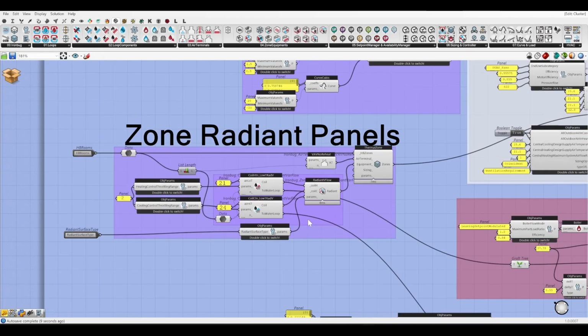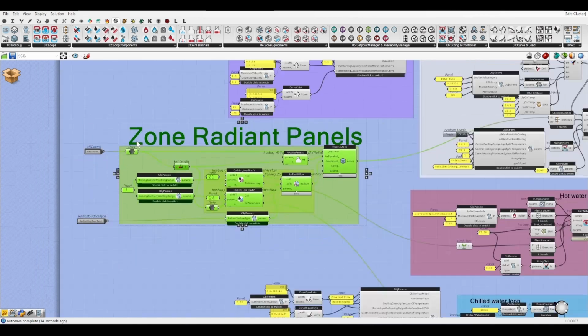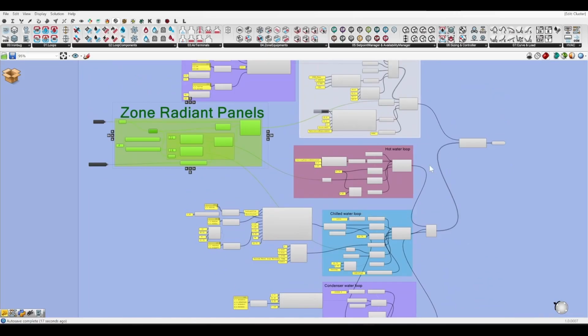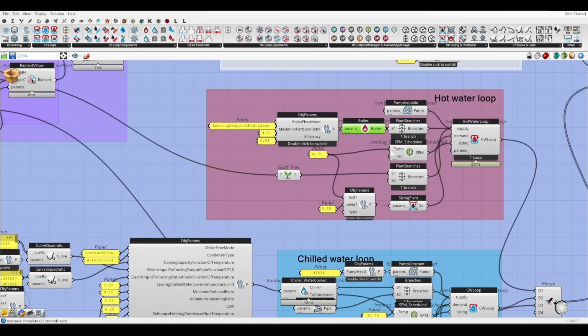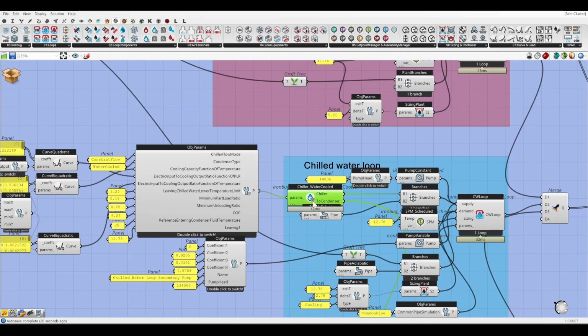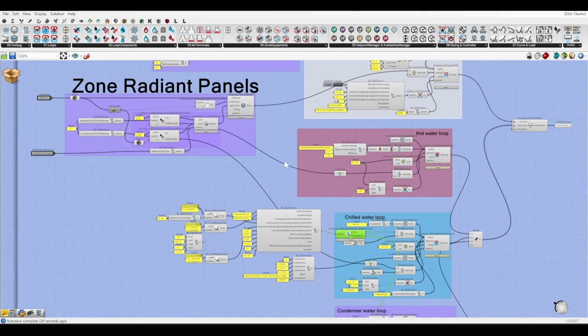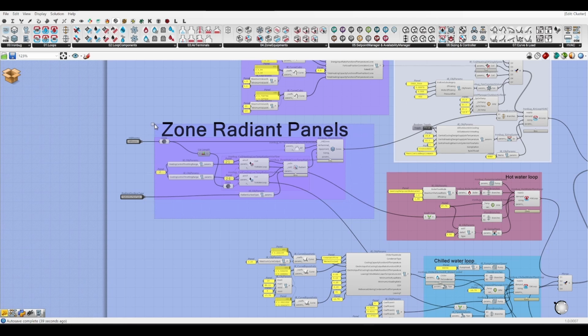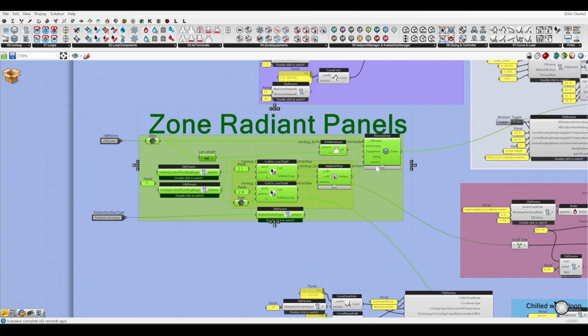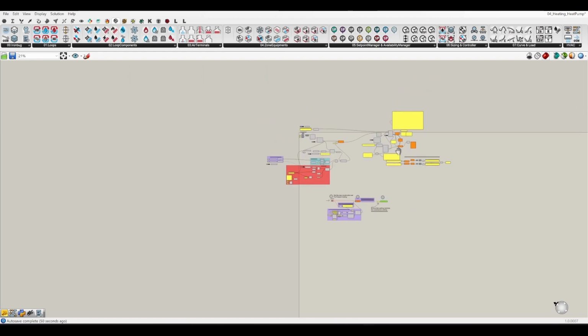For the zone radiant panels, we can just copy this area, Control C. And we can also briefly look at the existing hot water and chill water loops. Here it's using a boiler to generate hot water, and a chiller to generate chill water. But we already have the heat pump to generate both hot water and chill water. So all we need to do is copy the zone radiant panels, Control C, and Control V.